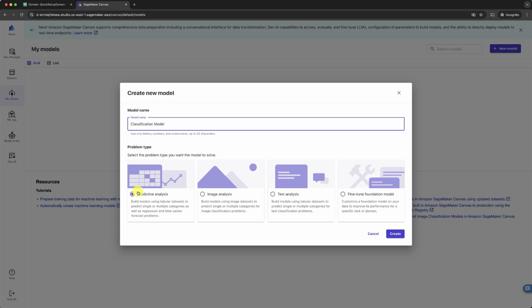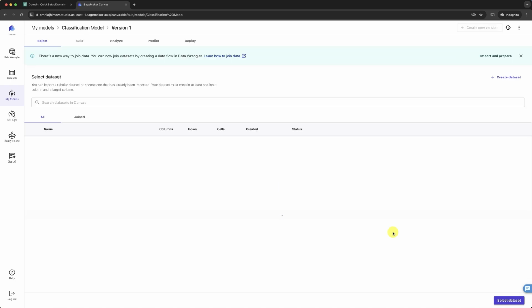Since we're about to build a classification model that predicts if a patient has a benign or malignant breast cancer tumor, we're indeed doing some predictive analysis as opposed to image analysis, text analysis, or fine-tuned foundation model. Okay, so let's click create here. And this will take us to the machine learning building process, starting with, of course, loading the data as you're about to see.